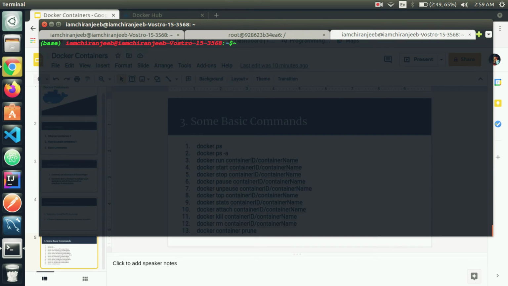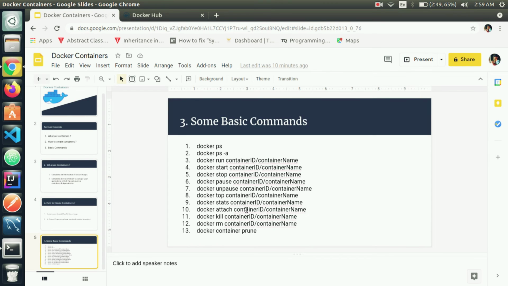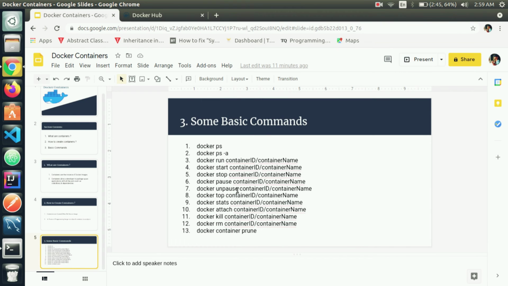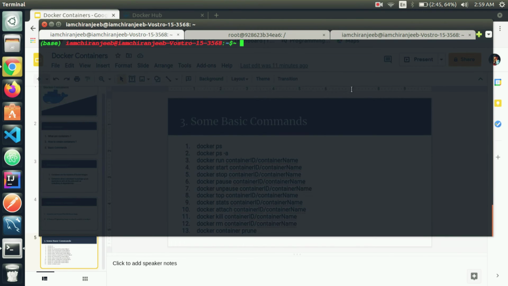I will clear the screen, and the next command is docker attach container name or ID. Let's see. So in docker you can attach a container. But I left one thing here, docker pause container ID or container name. So let's do this first, docker pause and unpause. See what will happen. First of all I will type sudo docker pause container name.